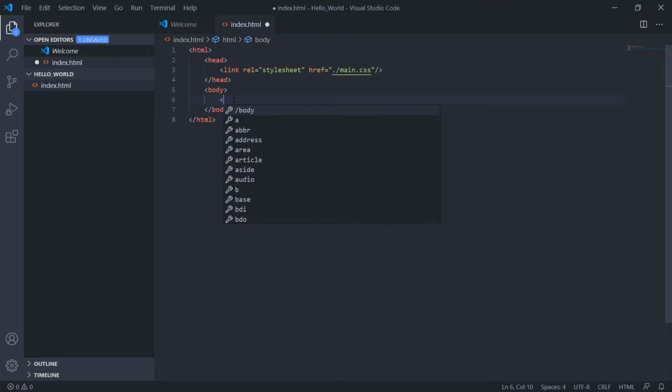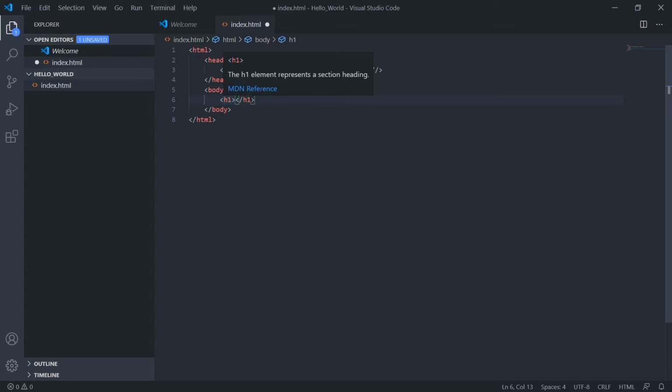Headings are defined by using H and then a number, either 1 through 6. H1 produces the biggest text, indicating the most important heading. H6 produces the smallest text suitable for a heading and indicates the least important one. Start with the opening tag H1 and insert the text you want to be displayed on your heading. In this case, let's put in the words "Hello World."